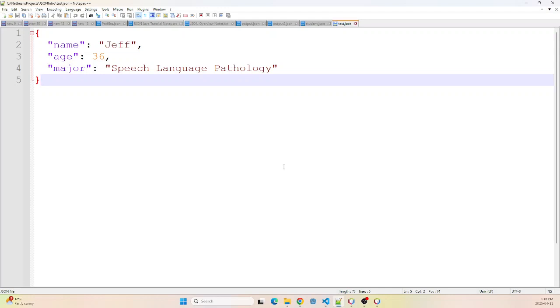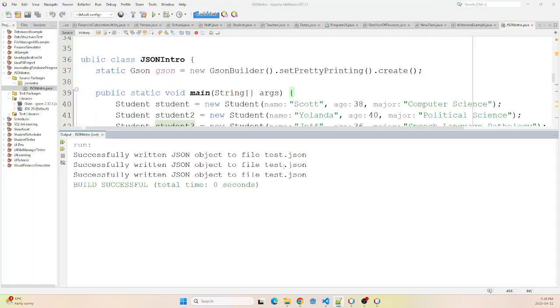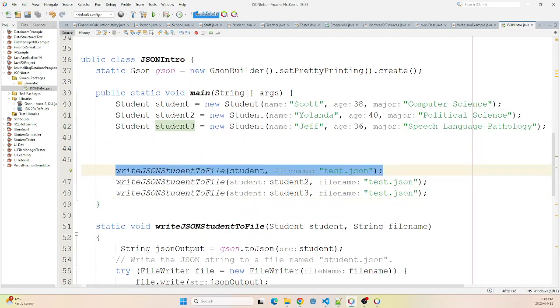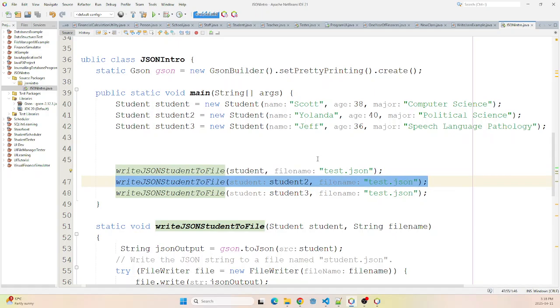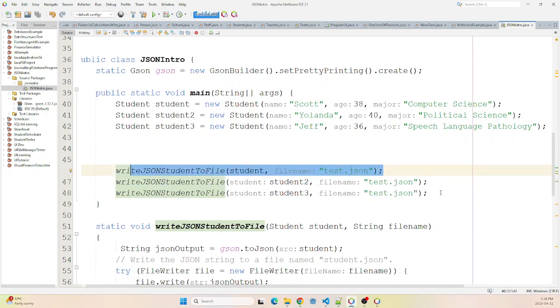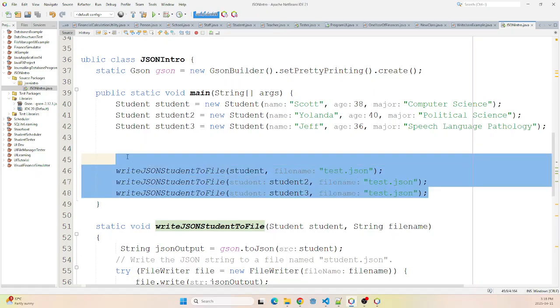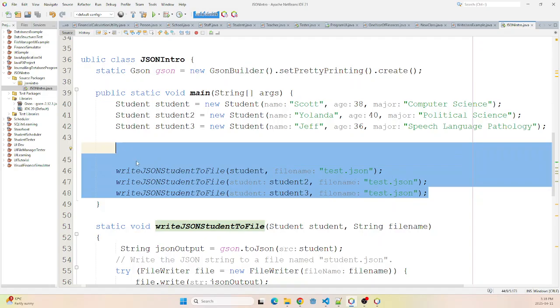Right. Last tutorial, Mr. Owl told us that when we write to a file, it overwrites all of the contents. So each time that we run one of these, it overwrites the previous one. So Yolanda overrode Scott, and then Jeff overrode Yolanda. This is not what we wanted, so we can't actually use this strategy. So we need a new one. So here's what we're going to do.